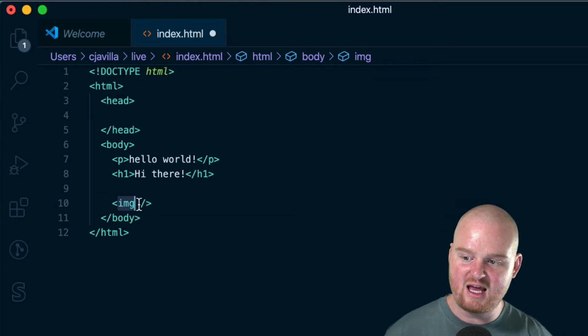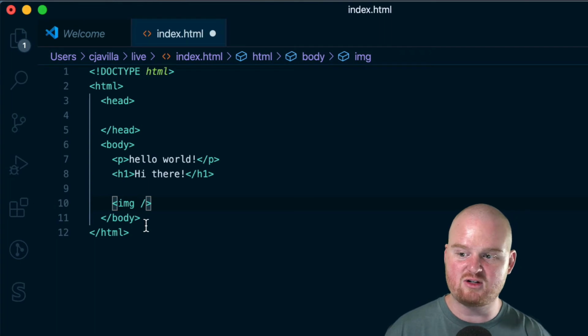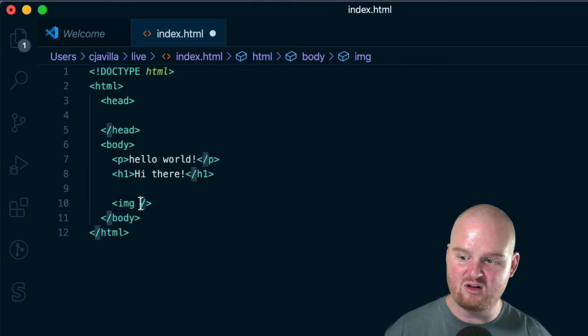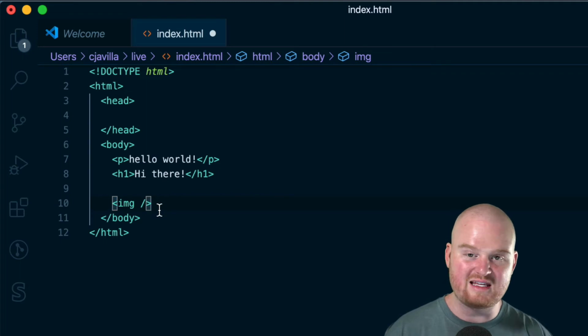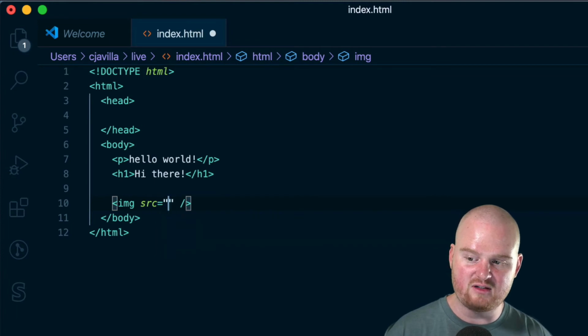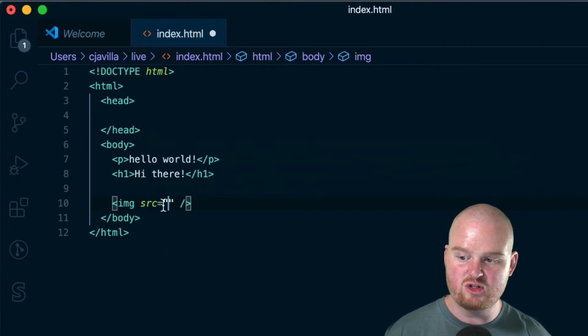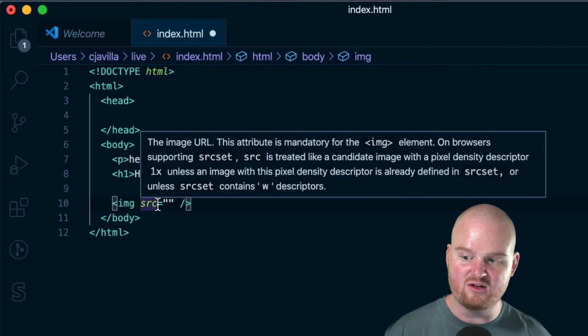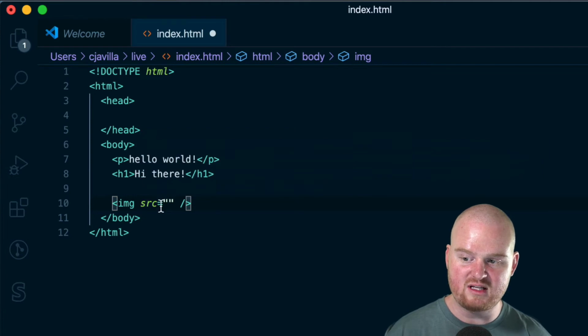With an image tag here, we can set the source attribute. Notice that I have a closing slash before the end of the tag here. This is how you write a single element that doesn't have an open and close tag. It just has a single tag. So we're going to say src for the source, then the equal sign, and then double quotes. Generally there are no spaces after the name of the attribute. In this case, the name of the attribute is source, and there's no space after source, and no space after the equals, and the value of the source is going to be inside of the double quotes.